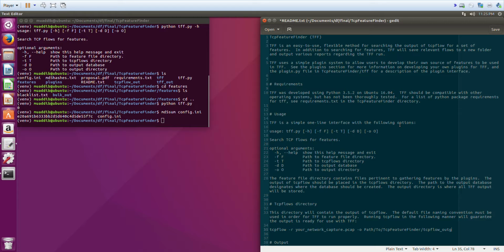TcpFeatureFinder will search the output from the tool TCPFlow for specific features, and these features can be anything. It can be the output from bulk extractor, it could be a newline delineated list, it can be almost anything. So I will show you what that is about.